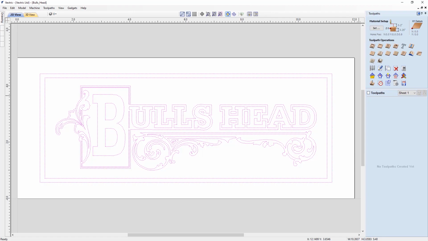So the first and most important thing that we need to do is setting up our material, and this is where we relate our virtual setup with our physical setup of the actual material being laid down on your CNC bed. And so we're going to look at this section up here.